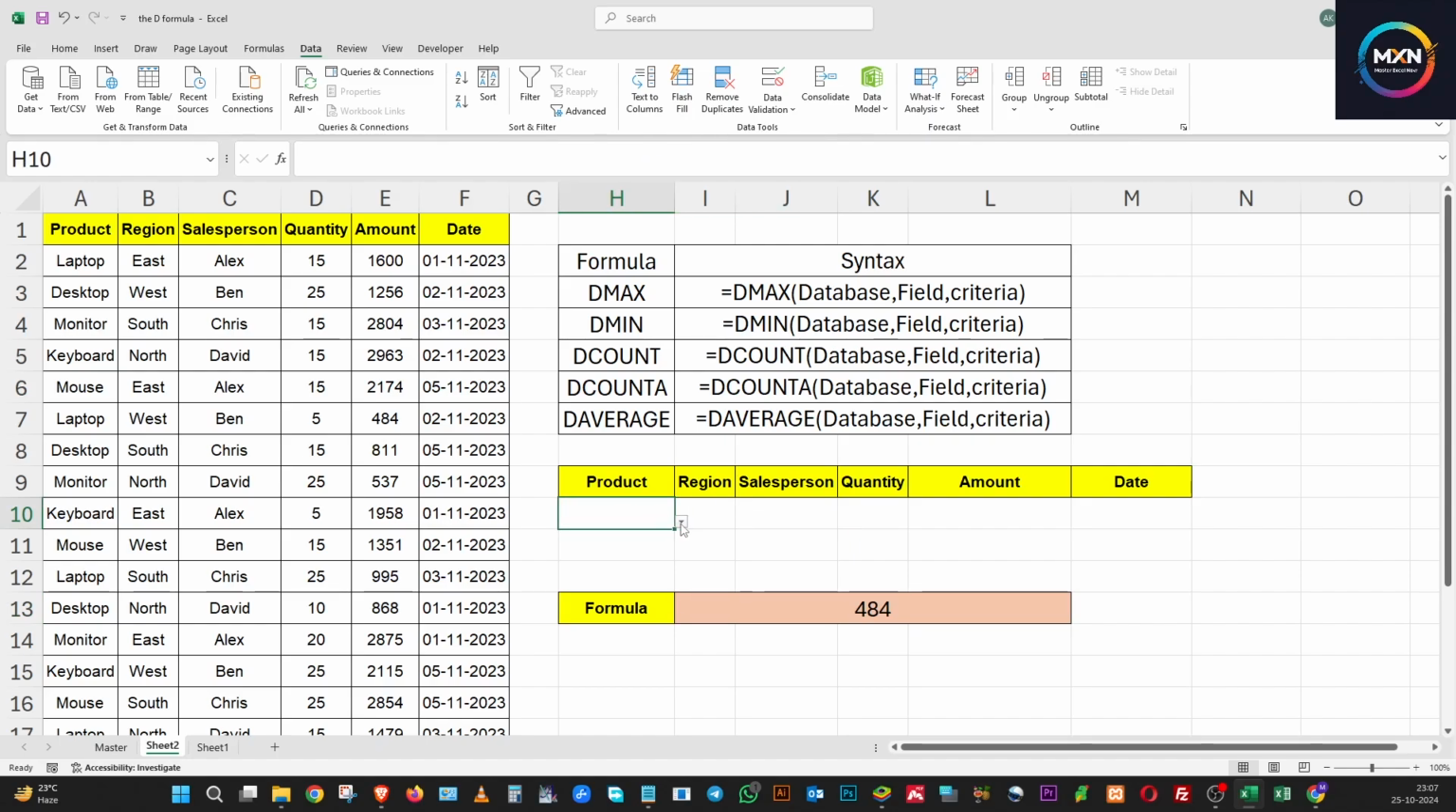Let's say if I were to choose a product, let's say mouse, the minimum sales for mouse are 1351 and probably use a date. So I have dates here. Let's say I want to see 5th. On 5th, this was the minimum amount of sale. And on 1st, this was the minimum amount of sale.